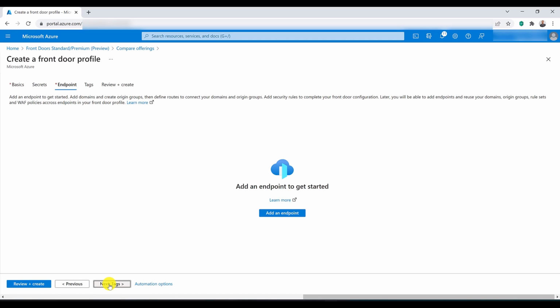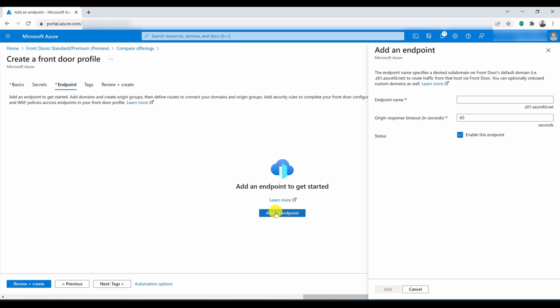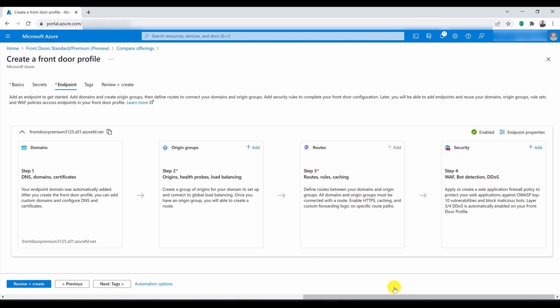Let's get onto the endpoint screen and go ahead and add an endpoint. I'm going to call the endpoint name front door premium. Then let's put some numbers, and let's go ahead and add the endpoint. Now you are going to see the different steps I need to do to configure my endpoint properly.